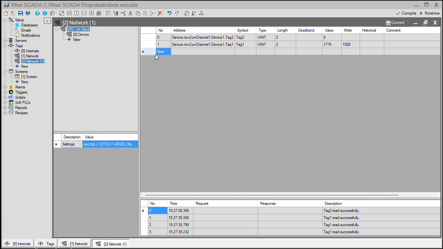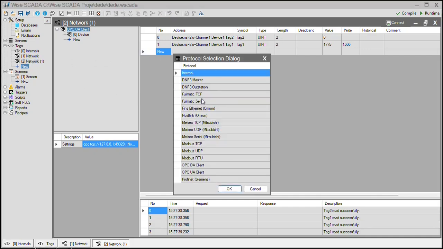Finally, if the direct communication protocol exists within Wise SCADA, for example, if you are going to use Modbus or a different protocol, using Wise SCADA's own driver will be a much faster and CPU-friendly method. When third-party software like OPC server is added in between, performance may be negatively affected.